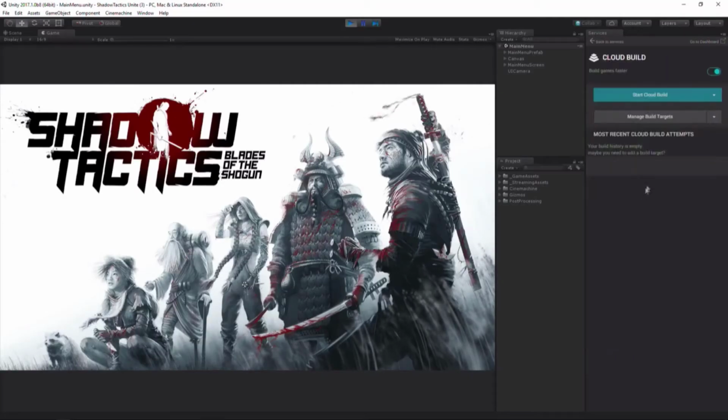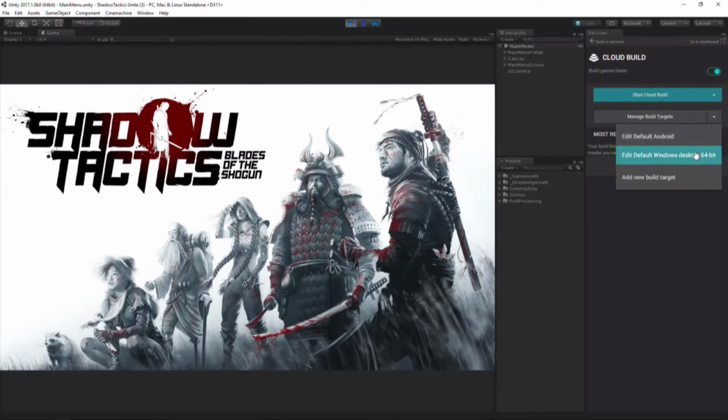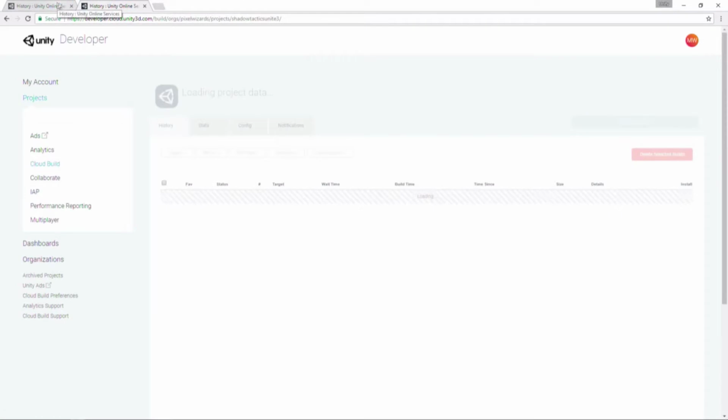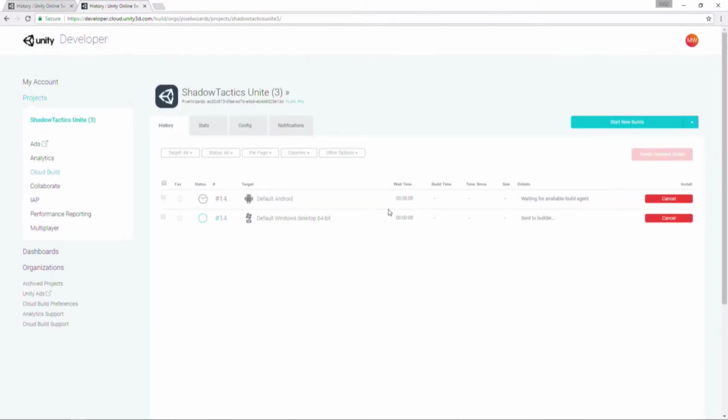So what I'm going to do is I've set up a cloud build, which is Unity's cloud-based build service. And I've set up a couple of build targets here. We have our normal Windows platform, and I've added Android. And all I need to do is just click Start Cloud Build and jump over to the dashboard. And we can see our builds are actually already live and in action. And from the very beginning of our development, we can actually begin iterating on device.